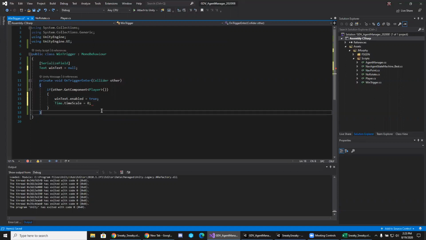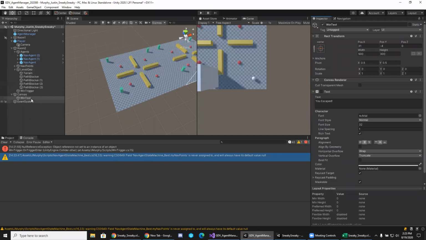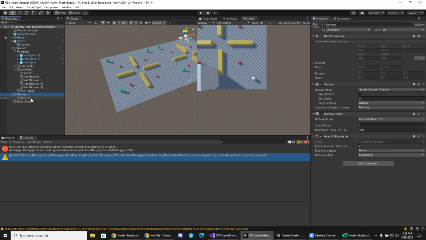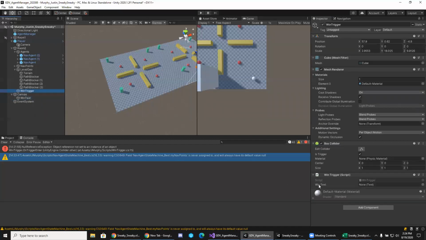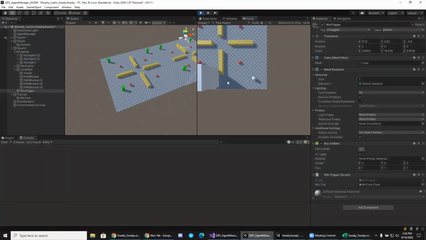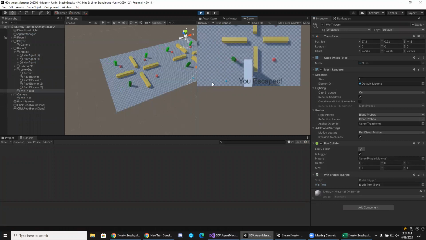Time scale. All right, so we've got it back to the original way we had our script. And in our editor, what we have now, our canvas is enabled, our win text is enabled, but our actual text component is disabled right now. Then our win trigger, when we're telling it which text component to work with, that's our win text. Might need to do a get text from that. Nope, there we go.